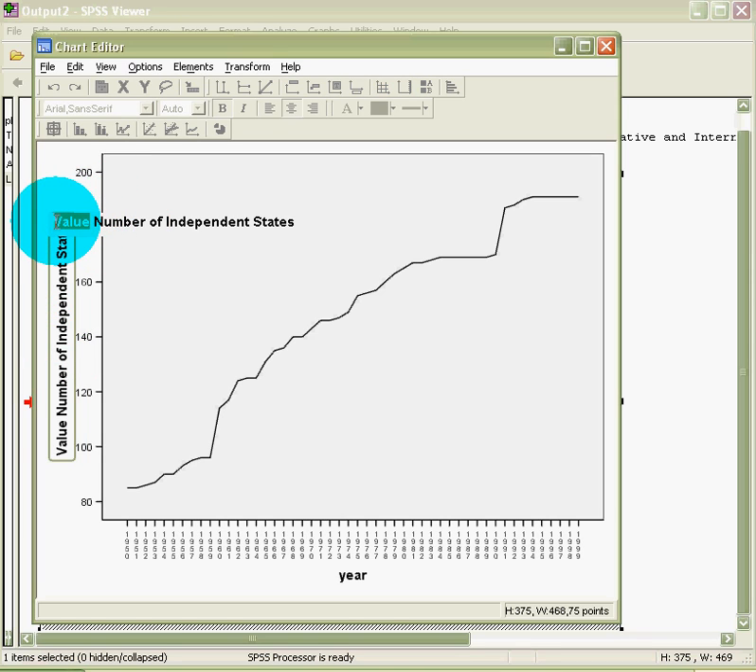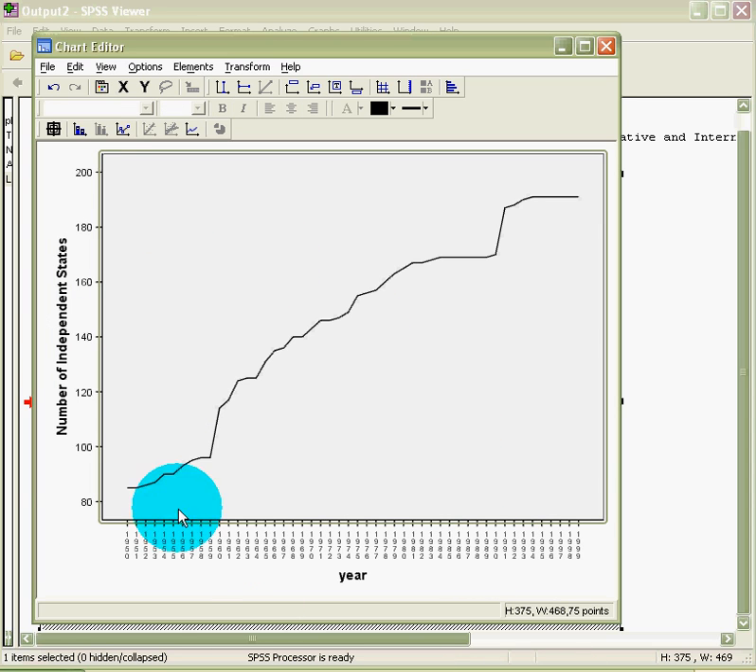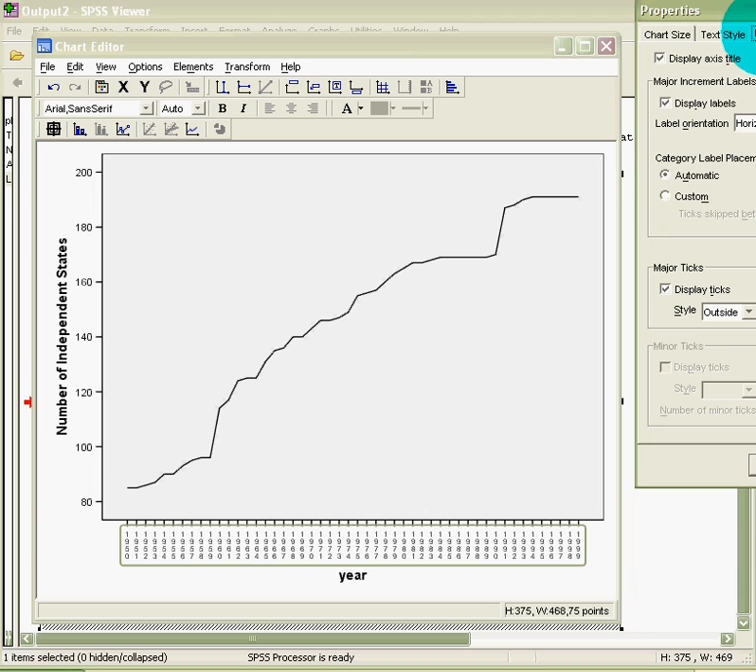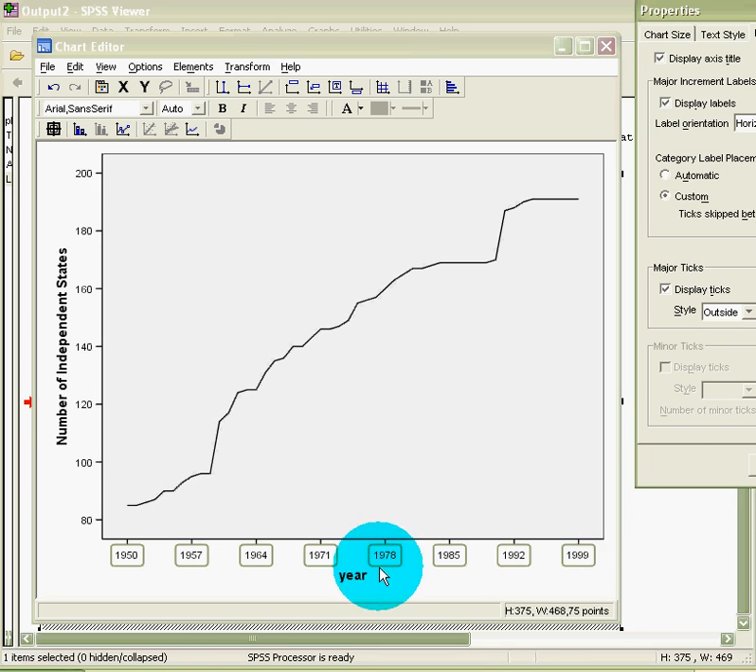Then the second thing that irritates me, it states each year. Like in the book it states 1950, 1957, 1964, 1971. If we want to change this, click on the x-axis and go to labels and ticks, and we want to customize our ticks each 6 years. Click on apply. What happens? From 1950, 1957 until 1999. This is the same as in the book, so this is quite alright.